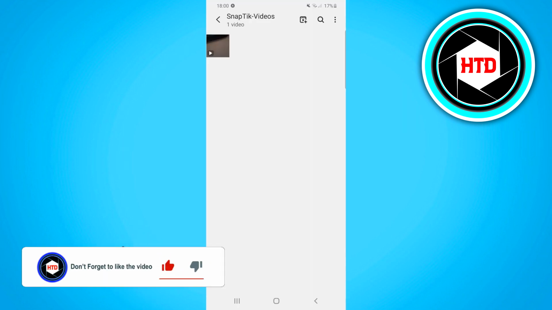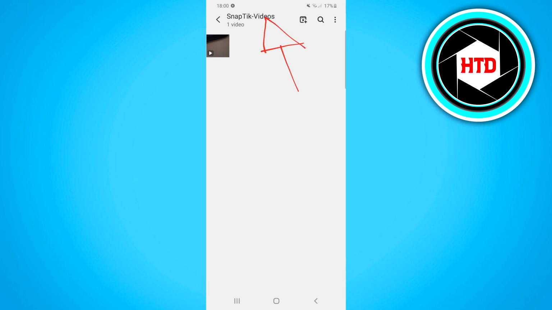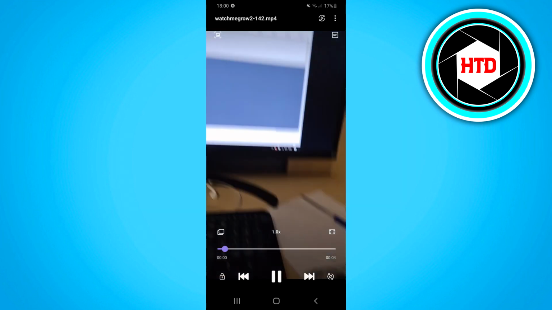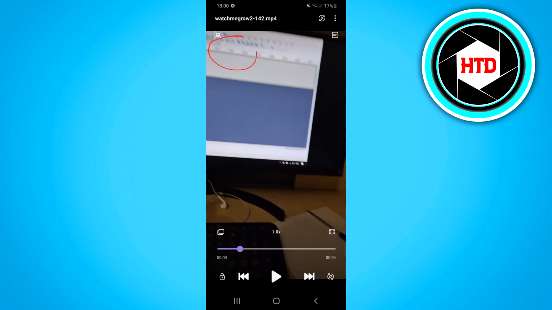If you then go into your gallery, you'll find this album which is called SnapTik Videos, and right there is my video. If I click on play video, you'll see that there's no watermark at all here or there. So that's how you can actually remove the watermark from TikTok videos.